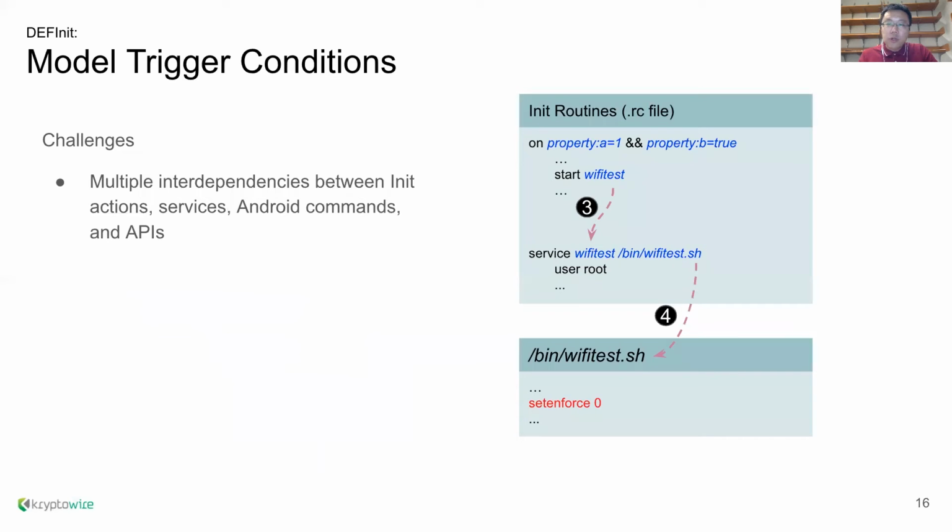Next, we model the trigger conditions of init routines. The challenge here is the multiple interdependencies between init actions, services, Android commands, and APIs. For this example, the action requires two properties to be triggered. It will start service Wi-Fi test following arrow 3, which will execute the shell script afterwards.